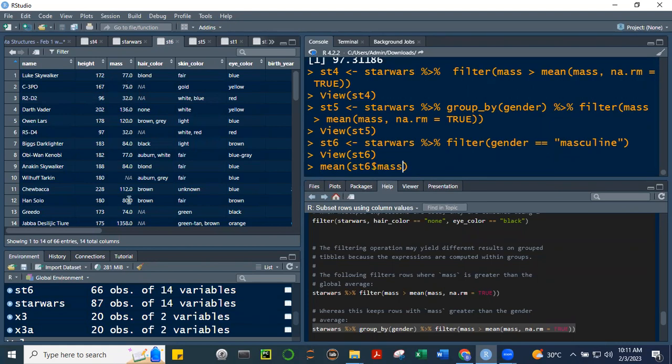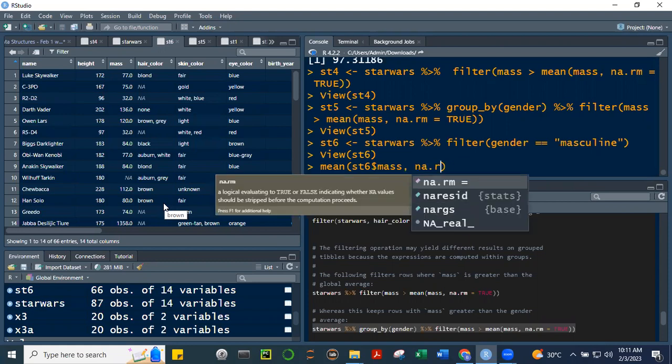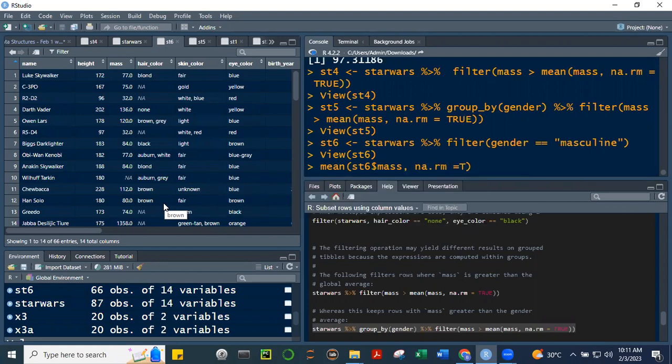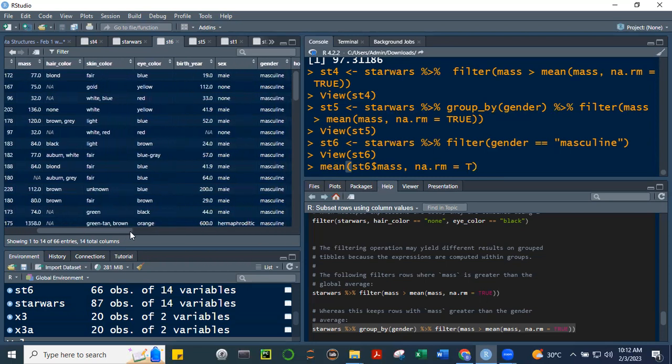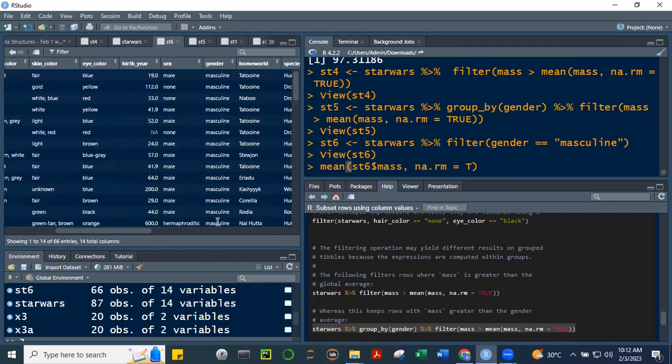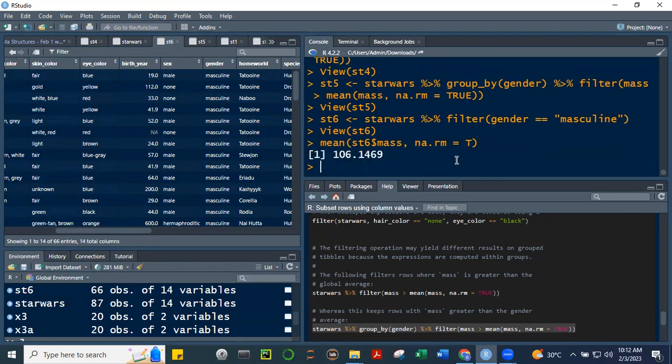Compute natin yung mean dito, tapos tanggalin natin NA.rm is equal to true. So what am I doing here? We're going to compute now the mean of ST6. But si ST6 is a data frame that only contains masculine lang, di ba? Tama? Kung kunin natin yan, okay. So the mean of masculine is 106.